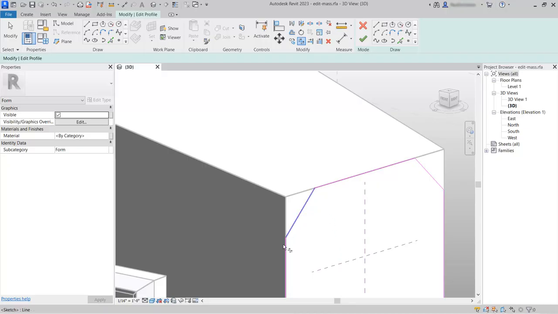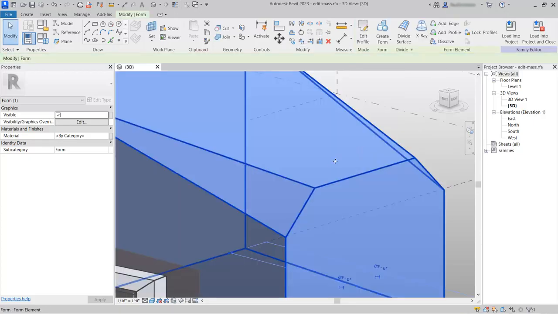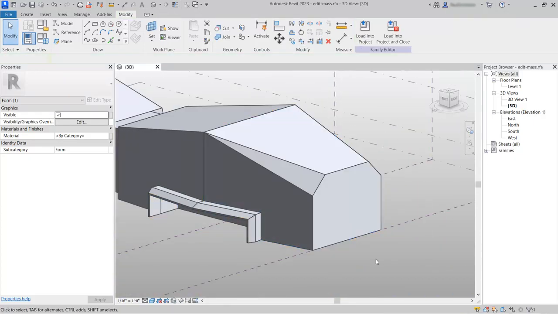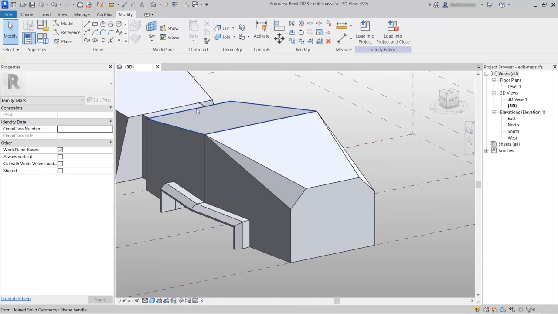So having got that shape, we'll go up to the ribbon here and click finish edit mode to finish editing that profile. And straight away we can see that new profile incorporated into the end here, giving us the tapered faces going up to the middle. So we'll repeat this at the other end of the form.